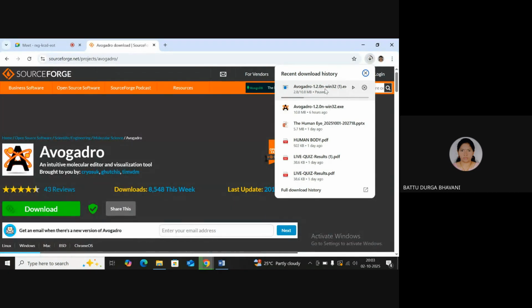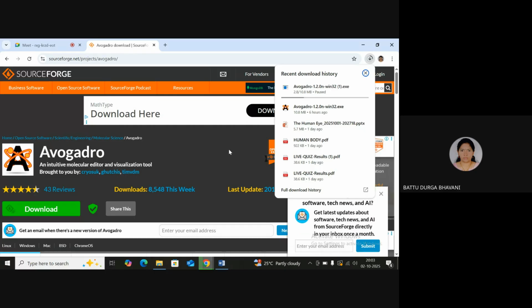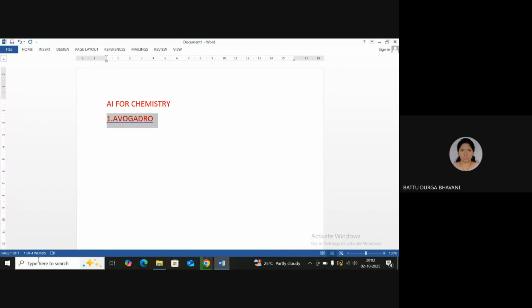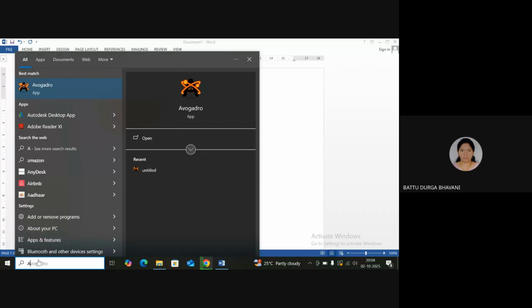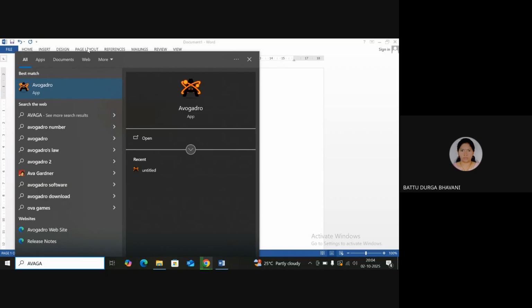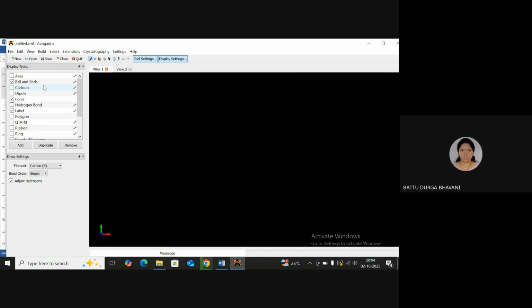We need to open that, and you need to click on next. The buttons will be next, and some privacy agreement will be there, where you need to click I accept, and we need to finish that. As soon as you finish that, it will open. I'm searching in my search bar for Avogadro. I have already installed this, because it takes more time to install.